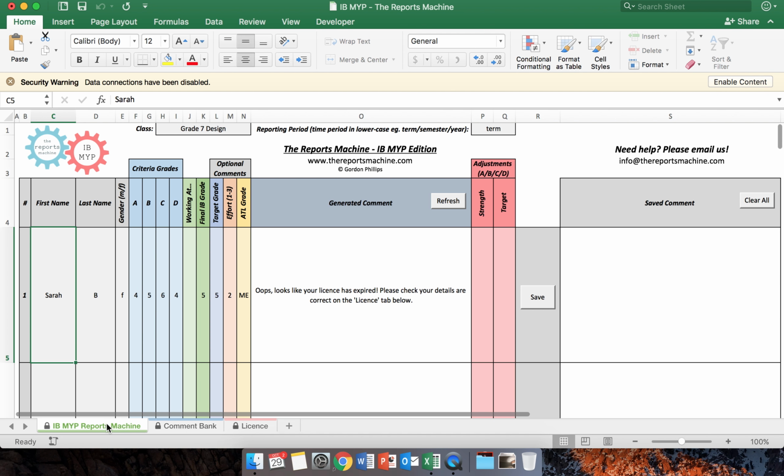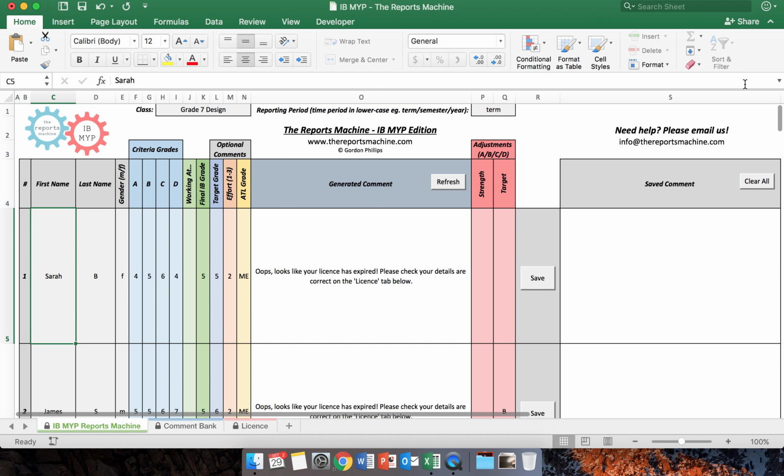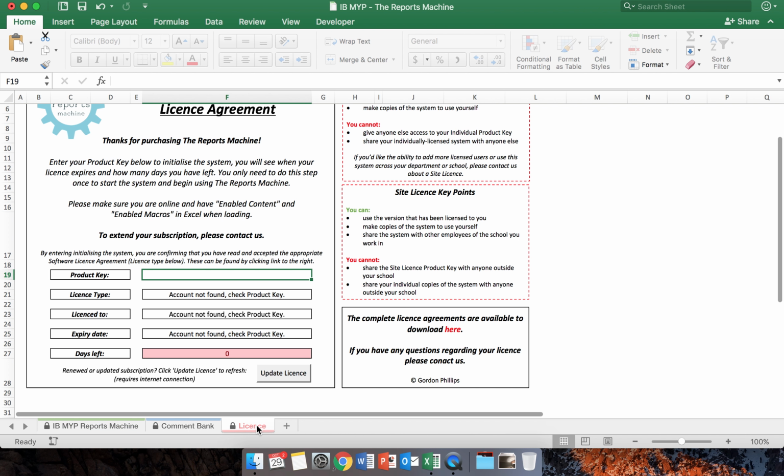There are three separate pages here at the bottom. You do also get this security warning, or it might say something else about enabling content on a Windows system as well. You just need to hit enable content, and all that does is allow you to set up the license. As you can see, the license isn't set up on this sheet yet, so I'm going to show you how to do that. We just go down here to license.